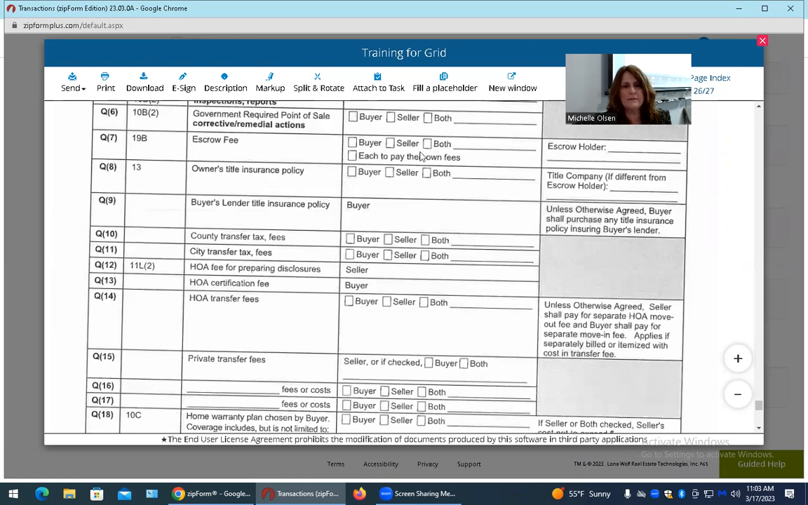Escrow fee, you have a few choices here: buyer, seller, both. Both means 50-50. Most escrow fees aren't 50-50. So you want to check each to pay their own fees. So that's their customary fees. So this is the box I would normally check.